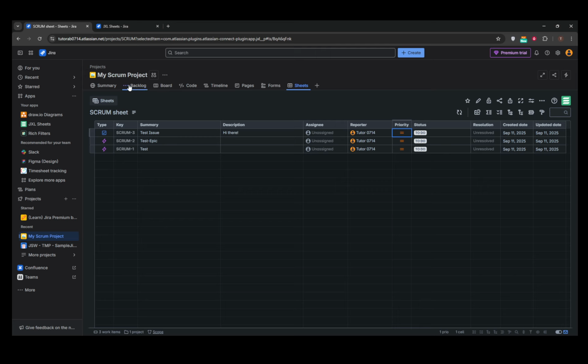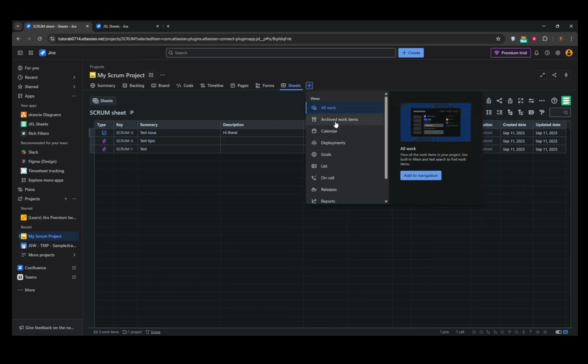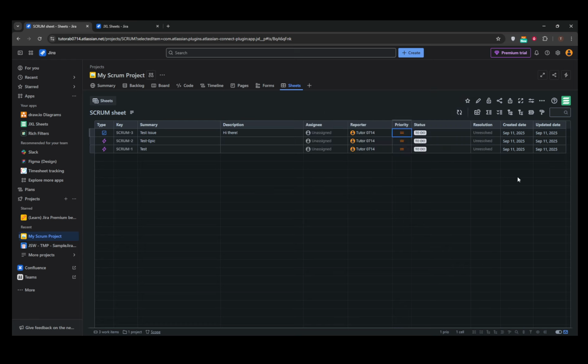Finally, did you know you can use Sheets beyond the project context, or even globally? There's a special Sheets directory, also referred to as JXL Sheets, within the app's menu. This allows you to view and manage all the sheets you have access to across different projects, enhancing productivity.